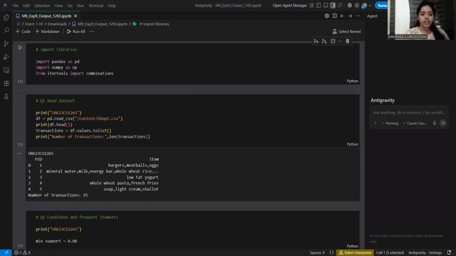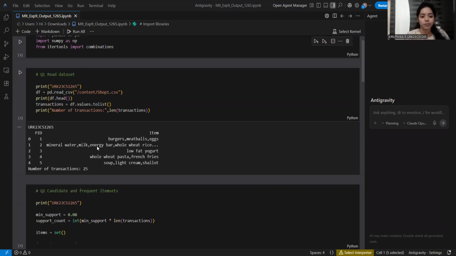And then I loaded the data set. Next, I loaded the data set shop1.csv using pandas. I displayed the first few rows using head to understand the data.